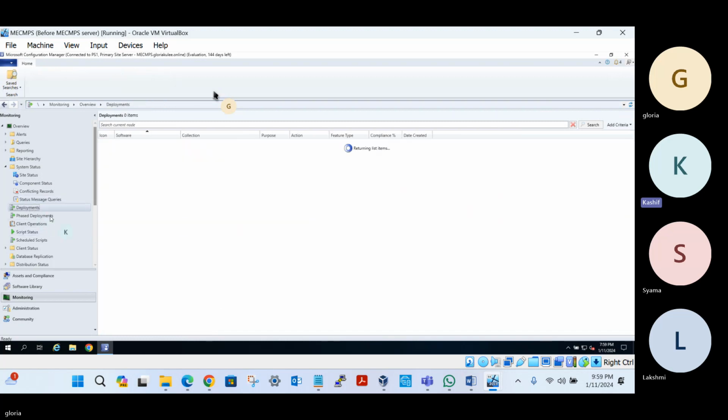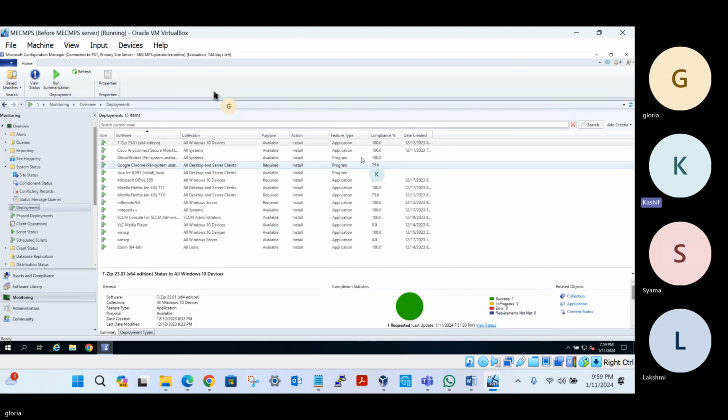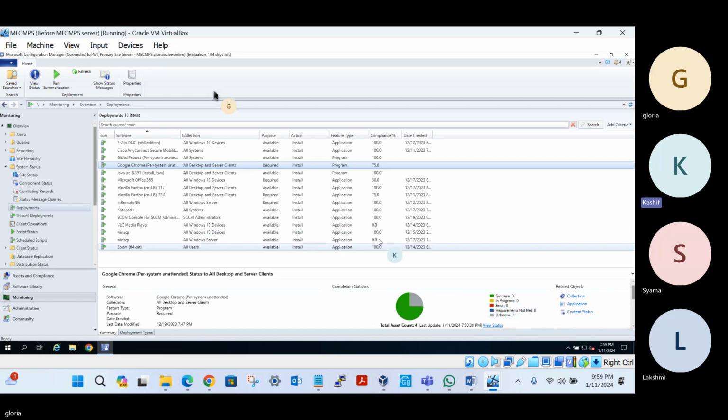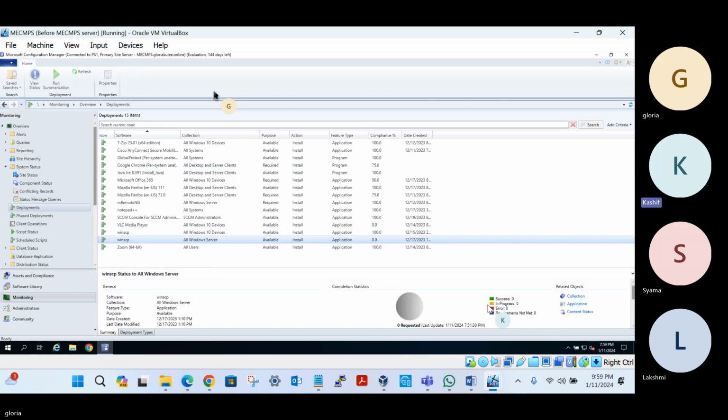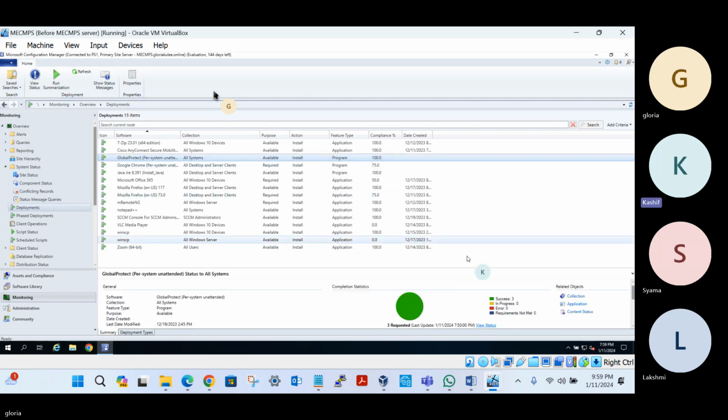Now deployment, we have already seen to find out what all deployments we have created to get the information. Whether the deployment is success or failed, in how many machines it got deployed, in how many machines it failed. As you see, we have the dashboard here. Success, one machine unknown, right? VLC media player, 0, WinSCP, 0, global protect, 100%, 3 machines successful.